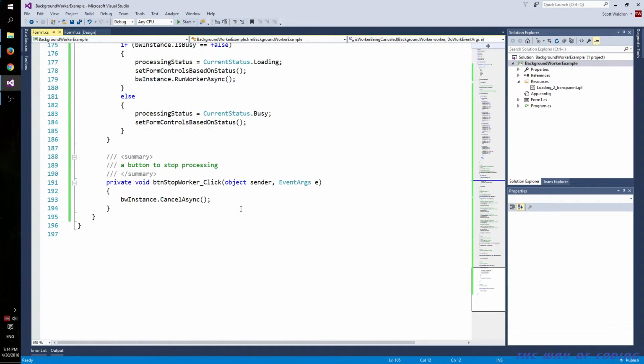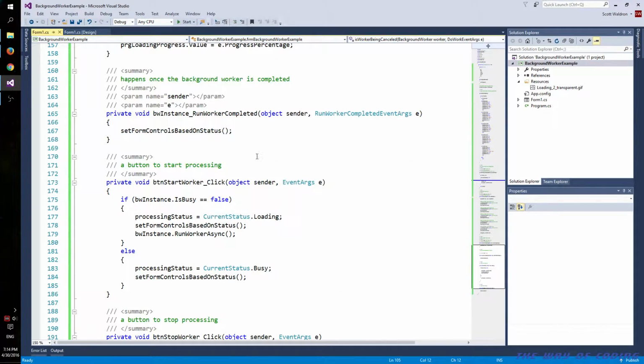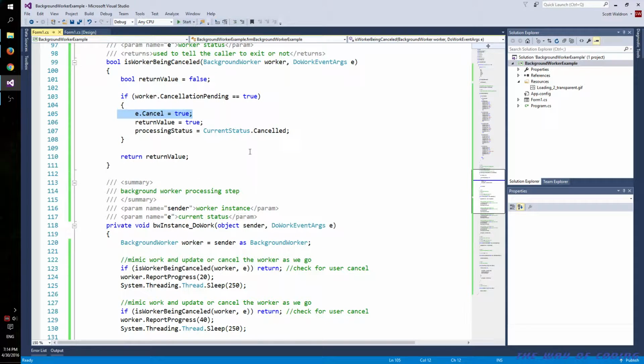So that's pretty much it. Like I said, this is a very helpful control. I use it a lot through my Windows Forms applications.